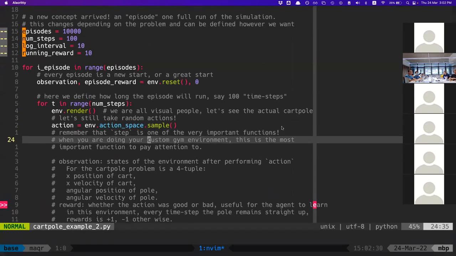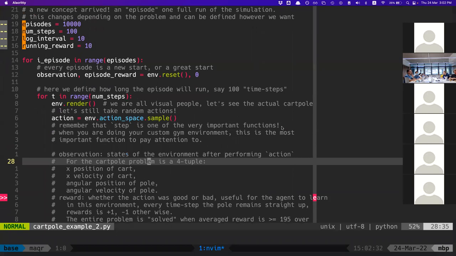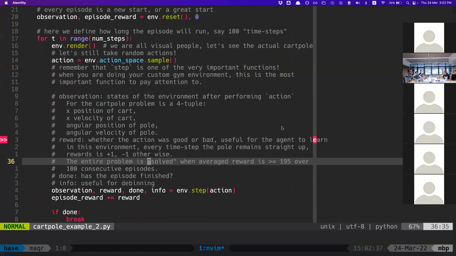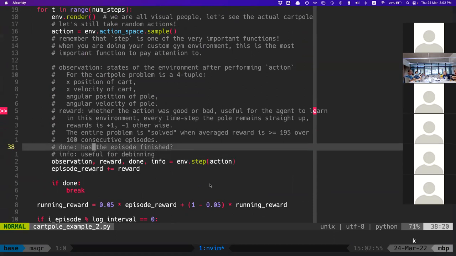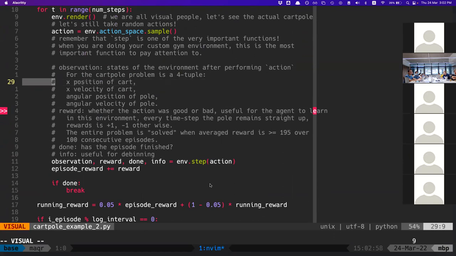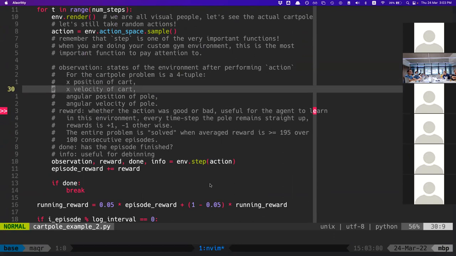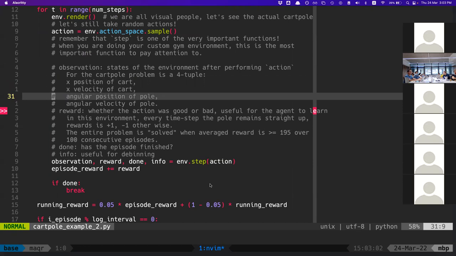Very important function, right? With the observation, now we're actually looking at what's happening at every point in time in the game. So this particular game, step actually returns an observation, which is here, right? Observation is a four-tuple. For this game, you can define your environment to return whatever you want. This game returns four values. How do I know this? I just go to the documentation. So it returns the position of the car, then the velocity, and then the angular position and velocity of the pole itself.